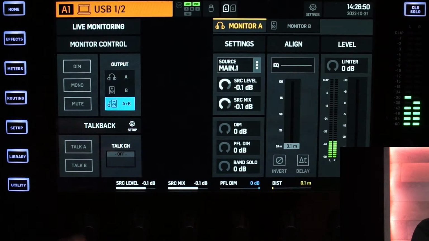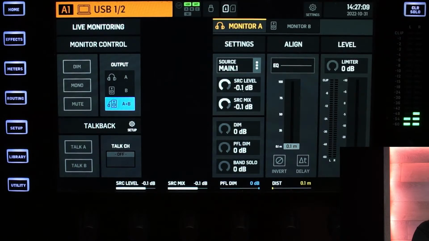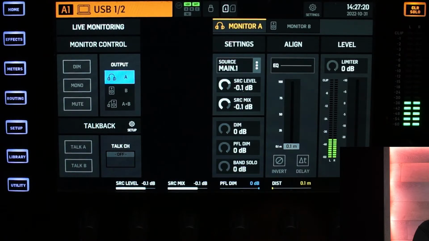Meaning that if you go into solo, press AB. If you solo a bus or if you solo a channel, it will come out of monitor output A and B. But as soon as you take the solo off, it will go back to monitor A. Let's say I'm on solo right now on my aux1, I'm going to take solo out. And if I'm soloing again, it came back to monitor output A only. It's not a sticky function, it's a temporary function. I personally do not agree with that.